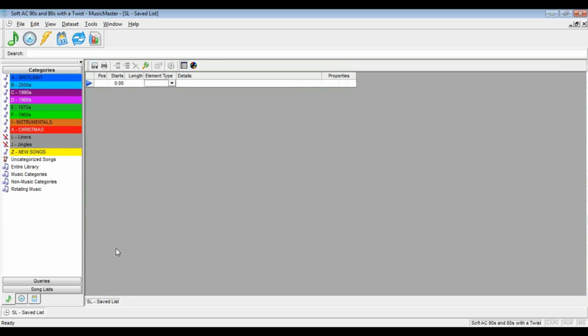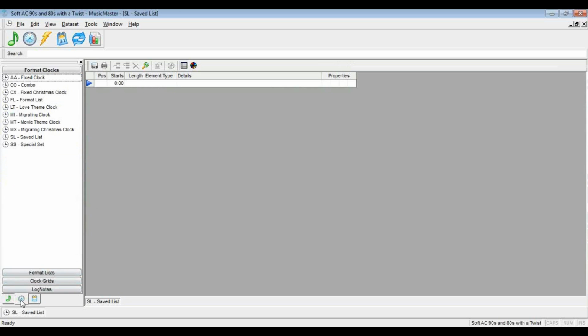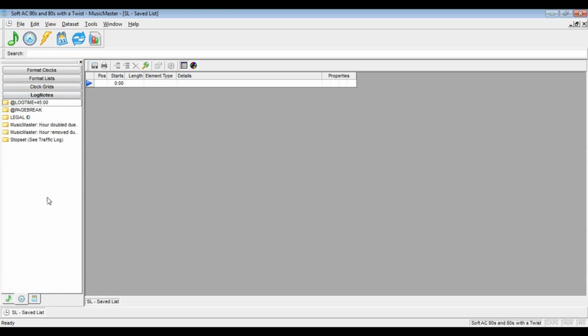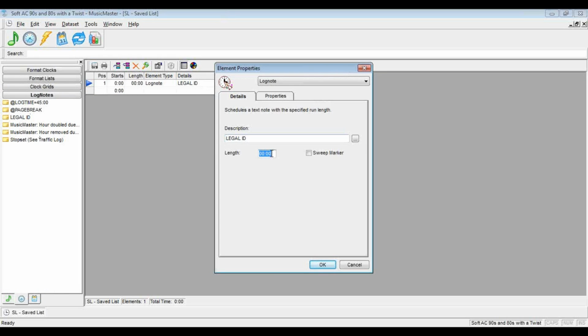In MusicMaster 5.0, in the clock section of the info bar, we have a new button called Log Notes. You can click that. In this database, I've got a legal ID and a stop set, so I can click and drag this over and put that at the top. Give it a length here.